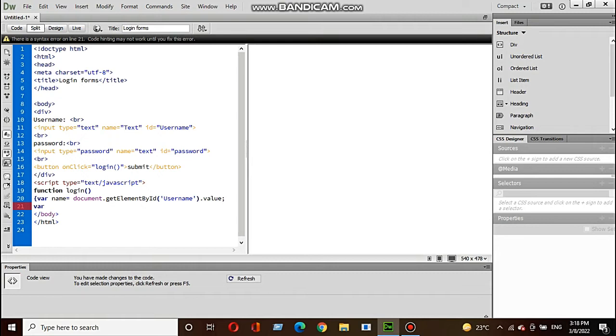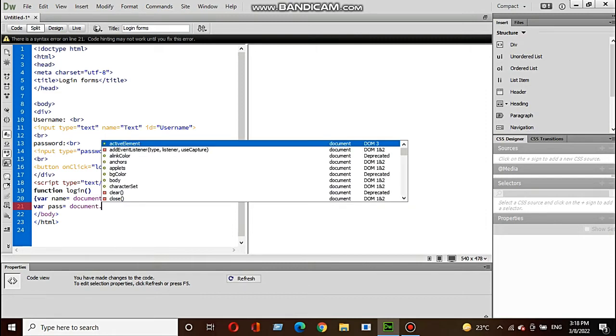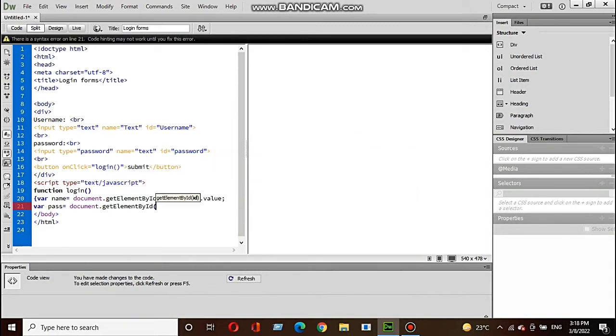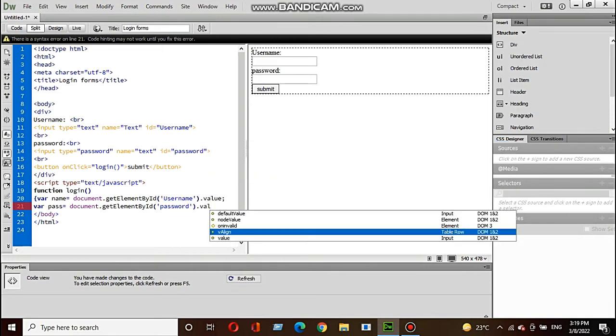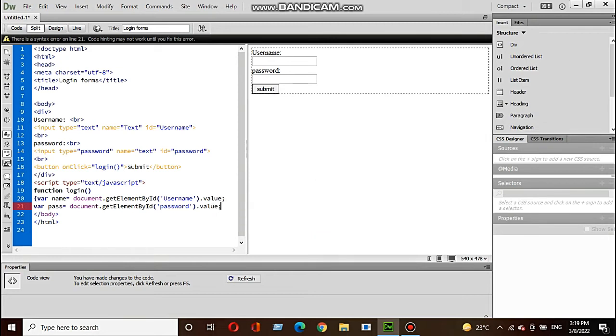Variable password equals document dot getElementById also. Here it is, and I give it ID password. Yes, hashtag password, close braces, dot value, semicolon, enter.